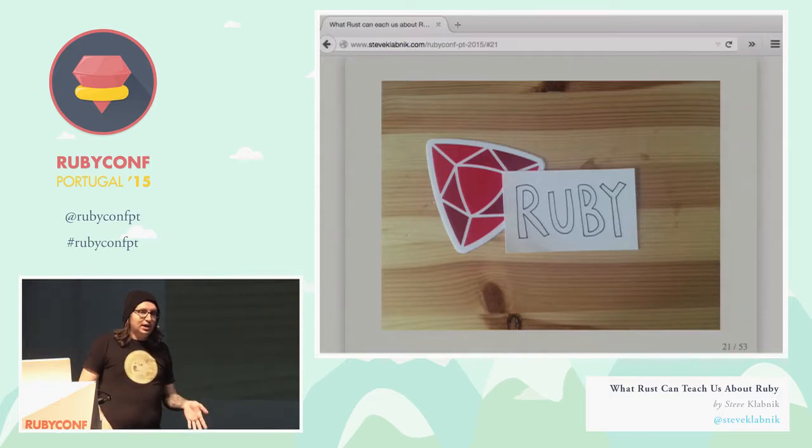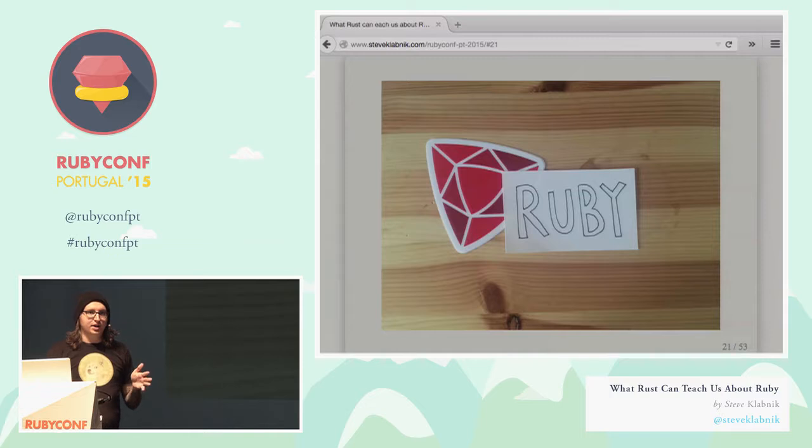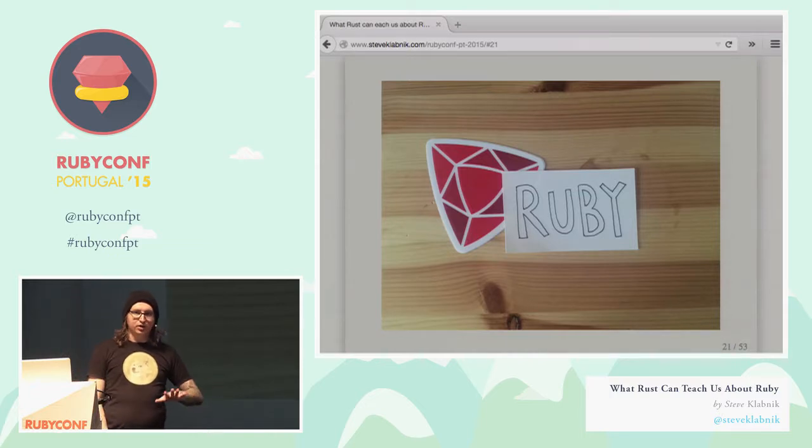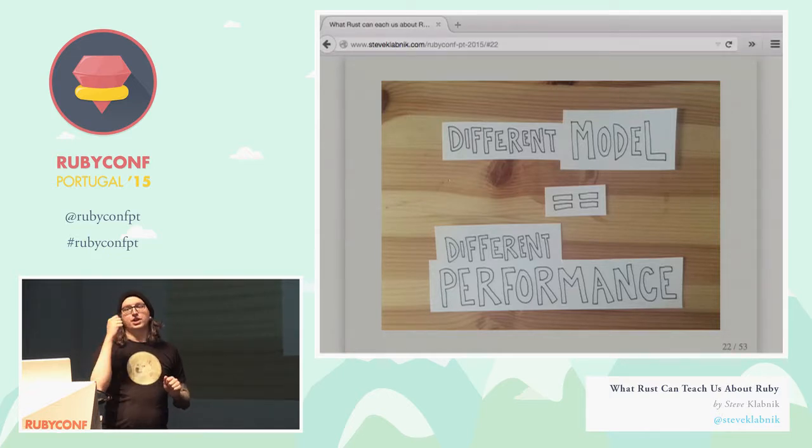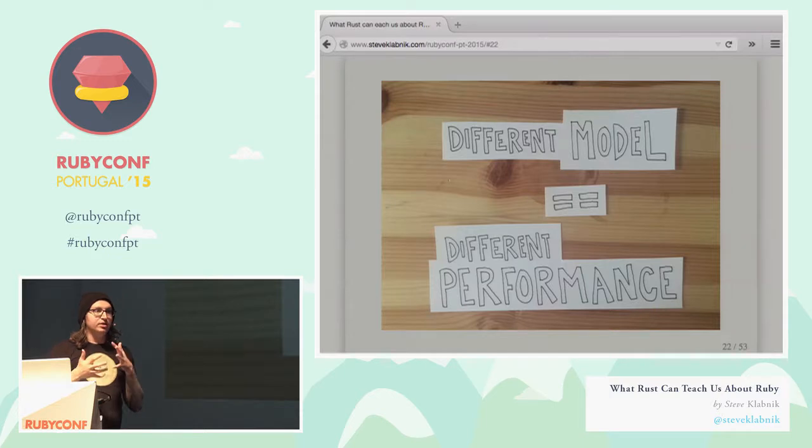Since I said what can Rust teach us about Ruby, I'm going to show you some Ruby code and some Rust code and talk about how they're different from one another. So Ruby's computation model that I just showed you, when you type ruby whatever.rb, it does the tokenizing, the parsing, the compilation, and then the execution. That particular model is one way of executing programs.